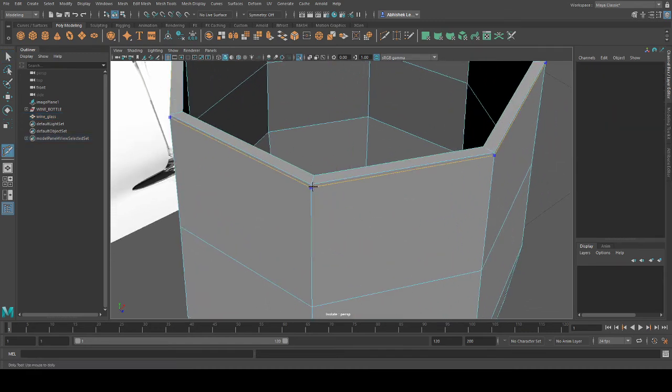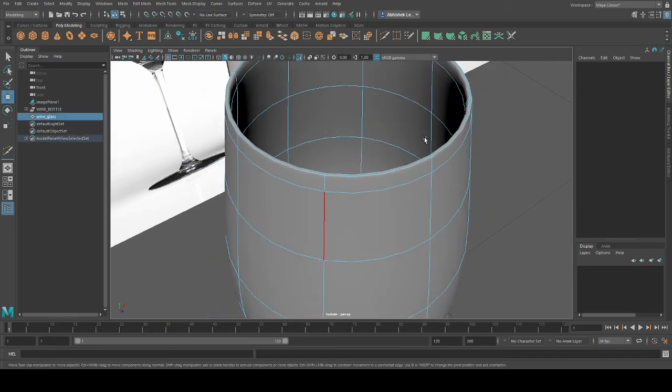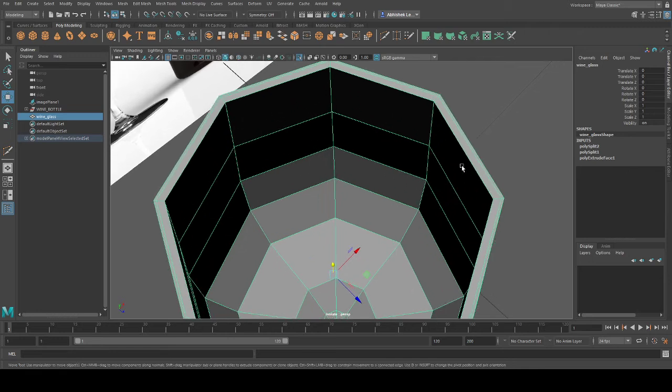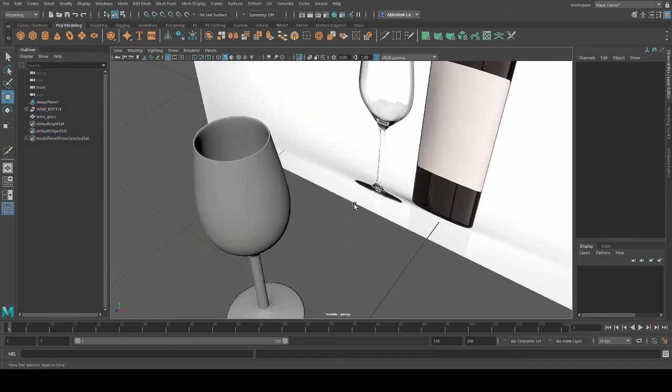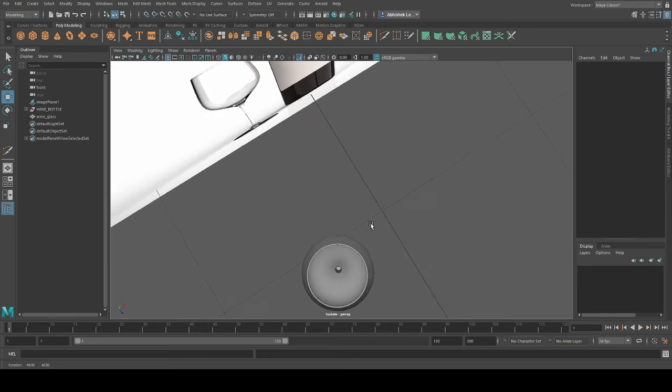And what I'll do is, I'll add edges over here also, so that this part is a little hard. Okay, I'll not add everywhere, not here, because I don't want it to be much sharper, or else if you drink it, it will cut, right? So this much is fine. Okay, so your wine glass is ready now.